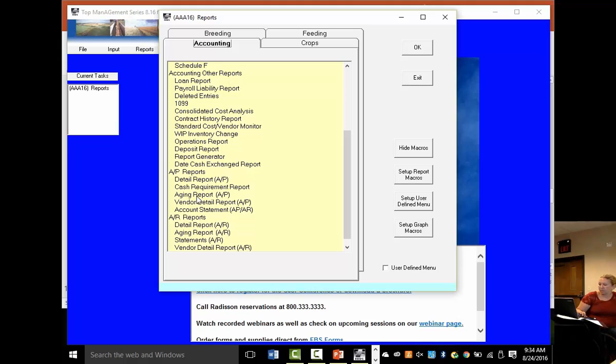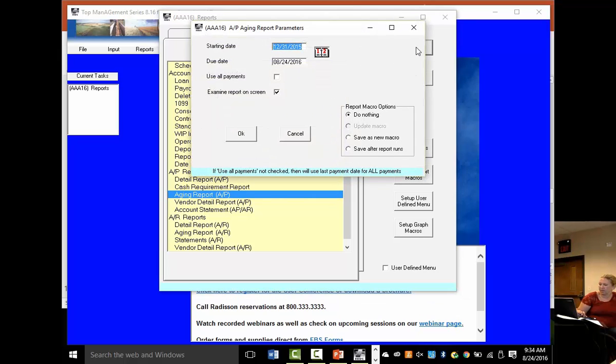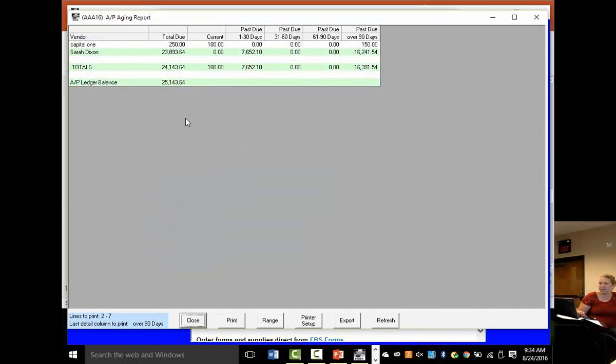On your aging reports, I'm going to show the AP aging really quick here. If I check this box to use all payments, it will find payments, but it will also give you down here your AP ledger balance, and this is the amount that shows up on your balance sheet. And this is a good indicator if you might have an issue with your balance sheet as well, because see, my total does not match my AP ledger.